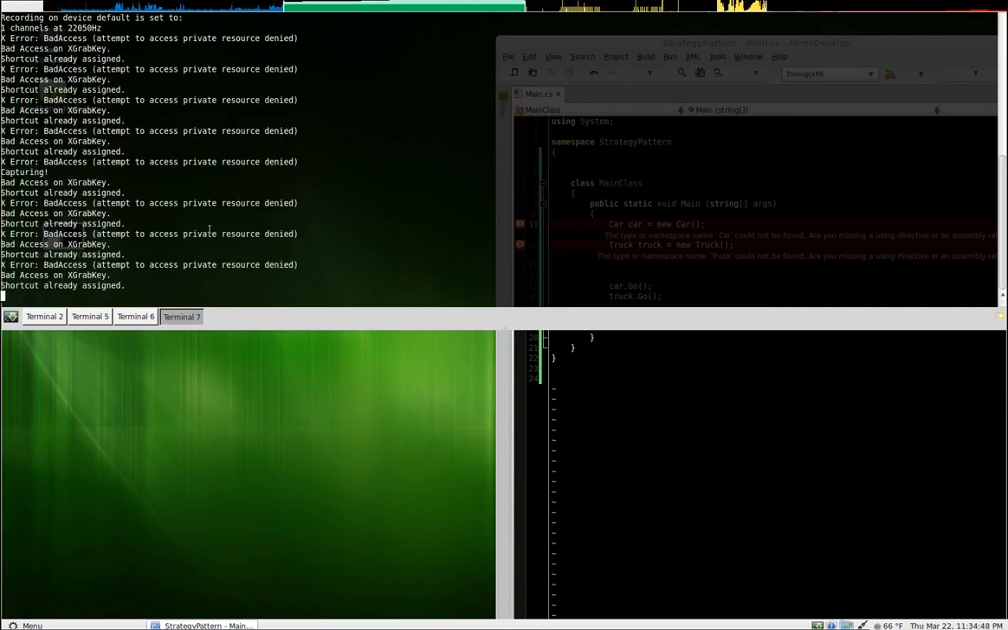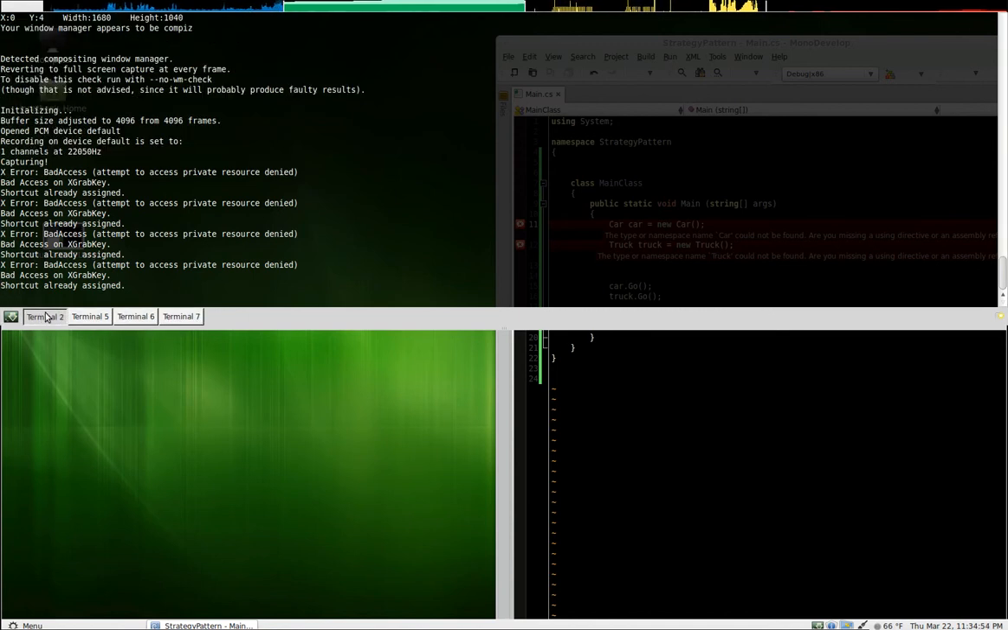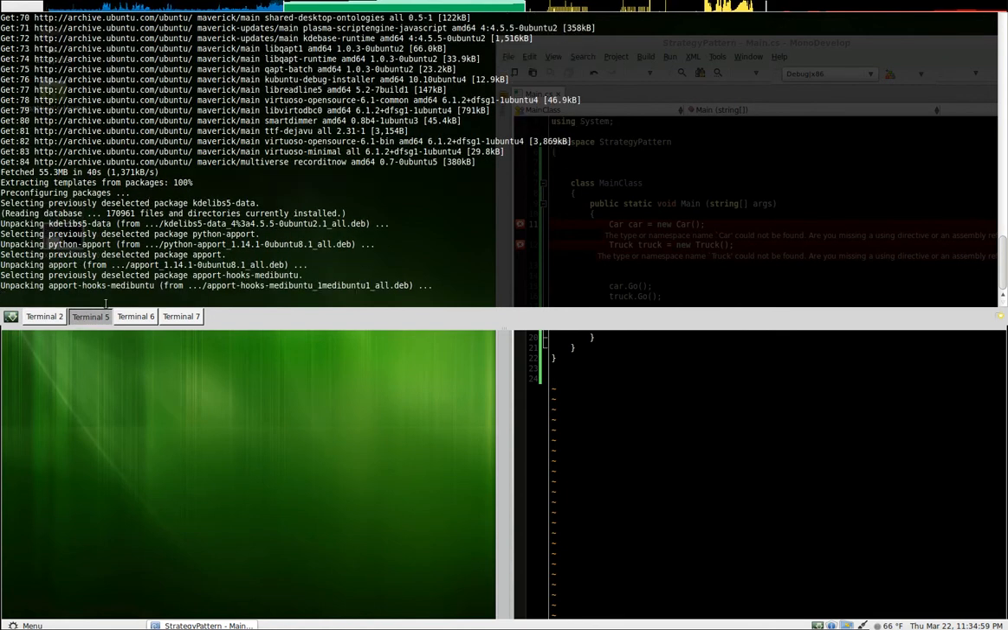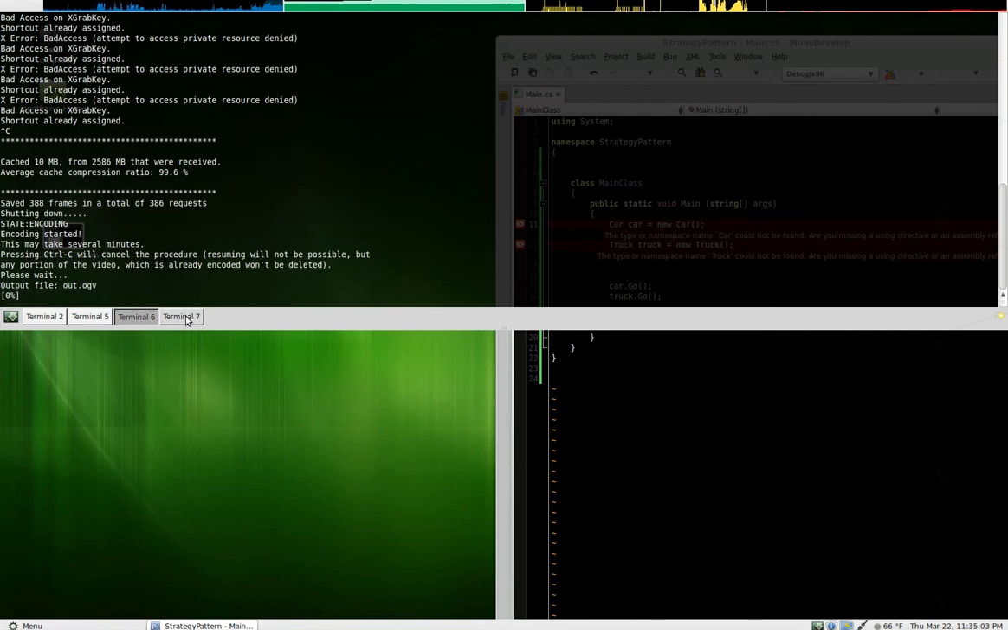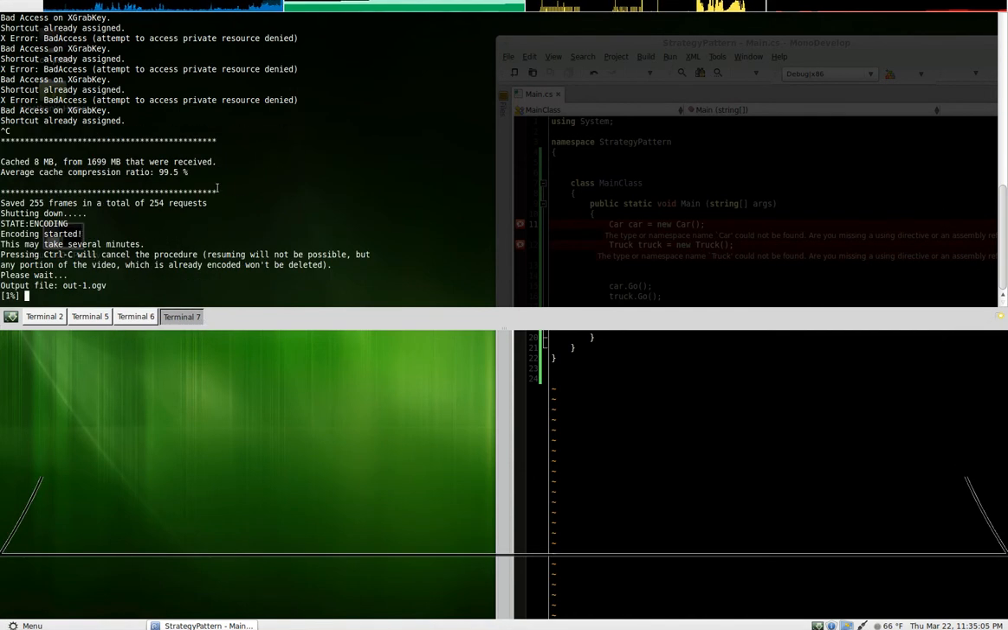So now I'm recording 3 videos at once, and you can see my CPU is significantly higher. This is the terminal for this window. I've got a software install going, and then 2 videos here. So I'll stop the videos now, and you'll see my CPU is now running comfortably at 100%.